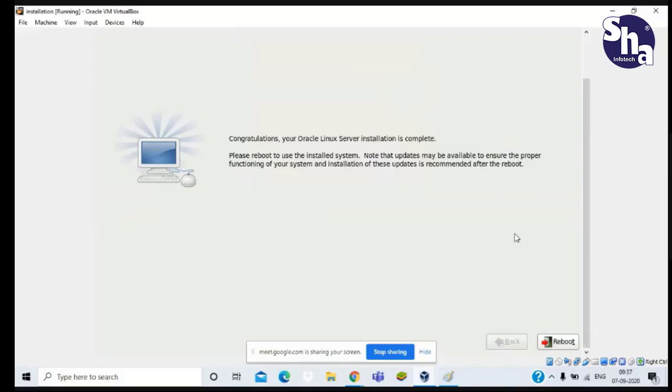Clear? Apart from that, you have to download only 2 zip files of Oracle 11G software. That is on Telegram. I have provided you the link for VirtualBox, the OS, and the software.